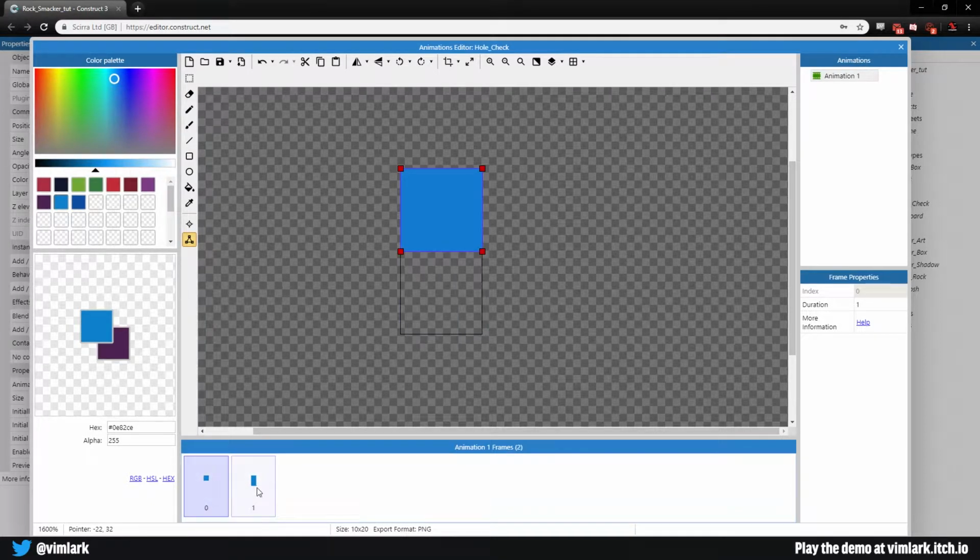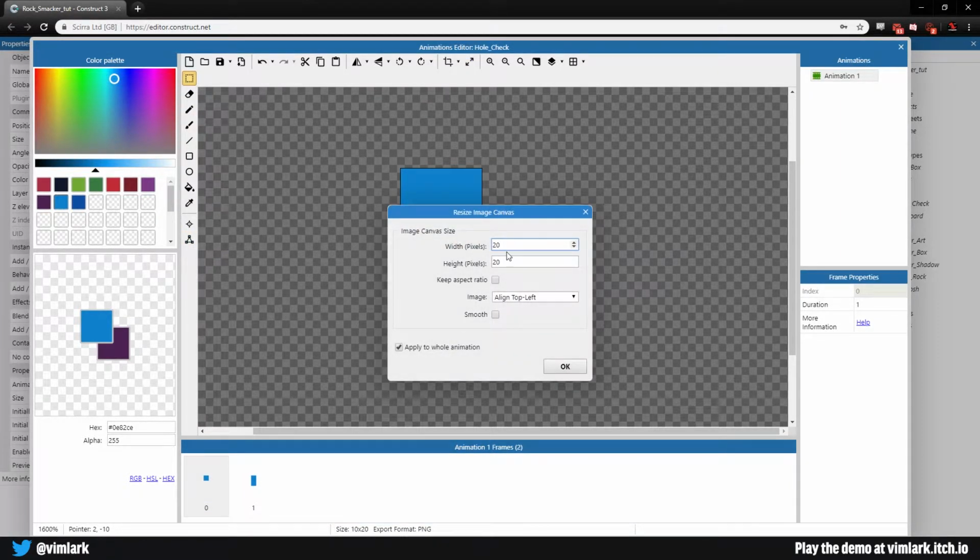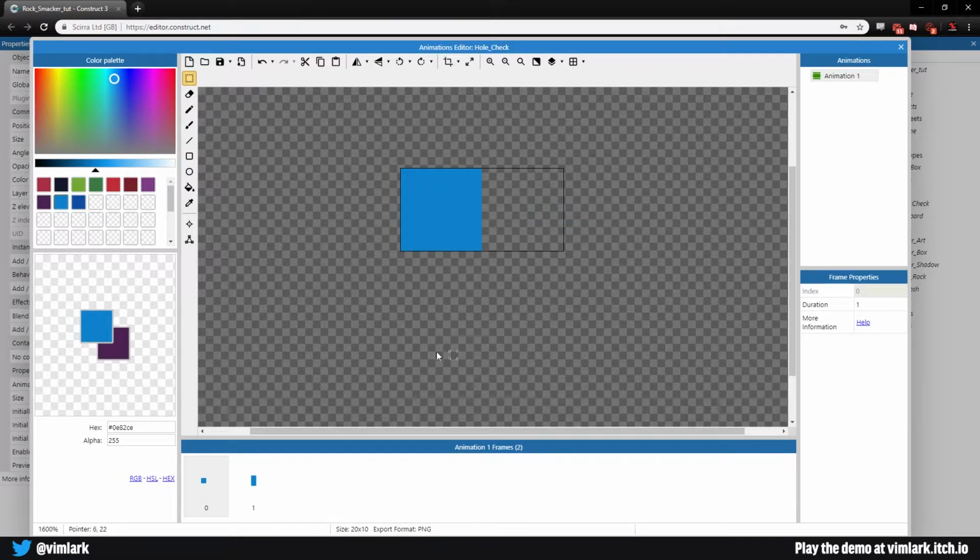I somehow changed both, and I'm not entirely sure what I did there. Let's go ahead back to frame 0. Oh, I see what happened. 20 and 10. I have apply to hole animation checked. You want to make sure that is unchecked. If you had the same thing happen that I just did, make sure that is unchecked. And let's go ahead and fill that in. So now we have two different sizes, which is what we want.